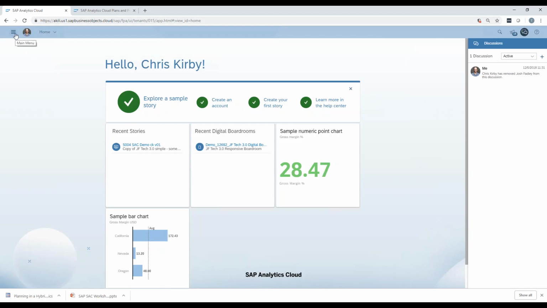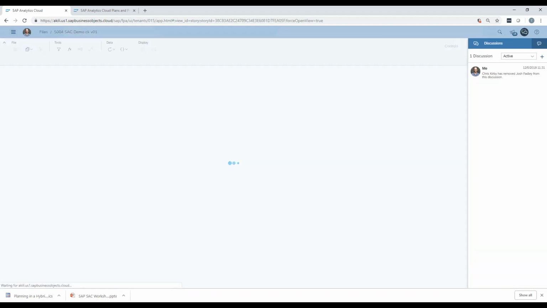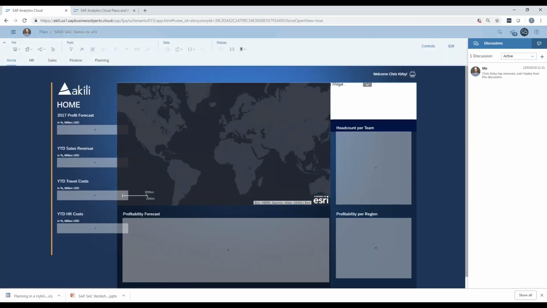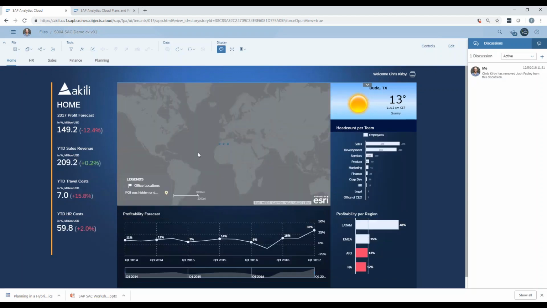This icon up here is our main menu. It's also called the hamburger icon, which I thought was kind of cute. So I'm jumping into a story now, where you can start to see some of the visualization capabilities within SAP Analytics Cloud. This home page could be the landing page. So instead of the landing page that I just showed you, you could log in and this would be what you would see. It's completely customizable.